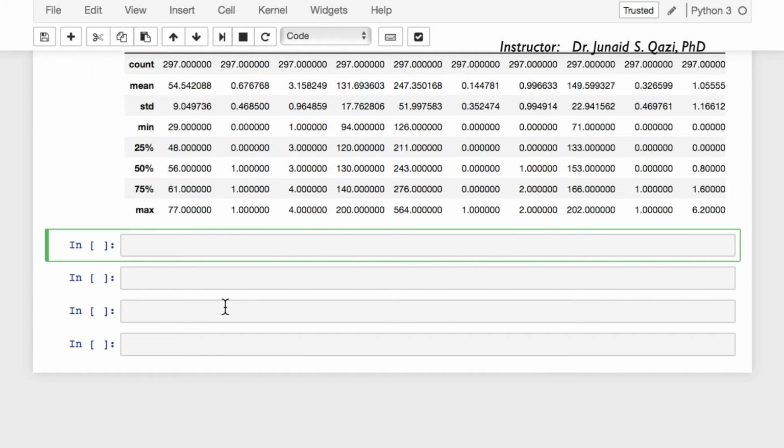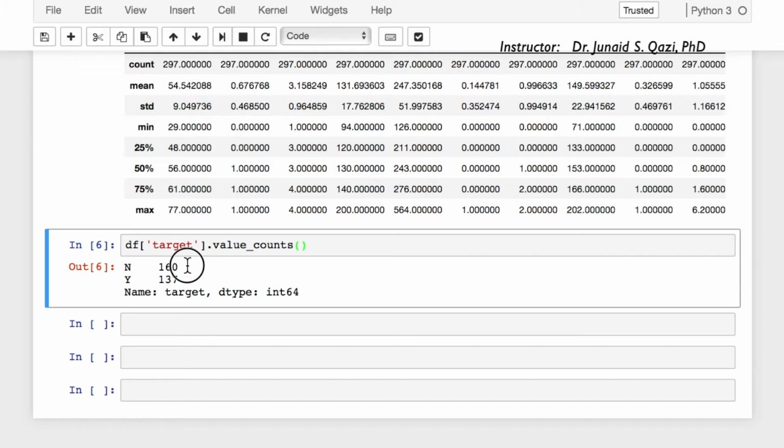Let's move on and do some exploratory data analysis. We want to know how many persons in the database were diagnosed as a heart patient. Let's grab the target column and call value_counts. So df.target.value_counts and run this cell. So 160 persons were diagnosed with the absence of heart disease, whereas 137 persons were diagnosed with the heart disease.